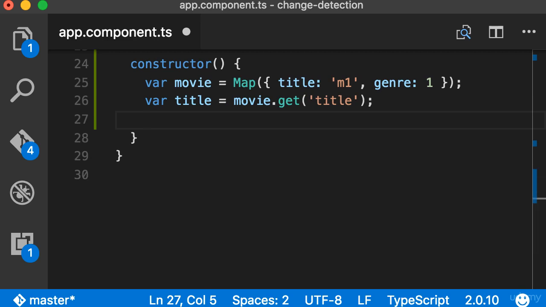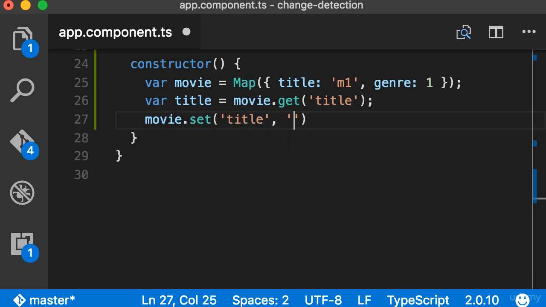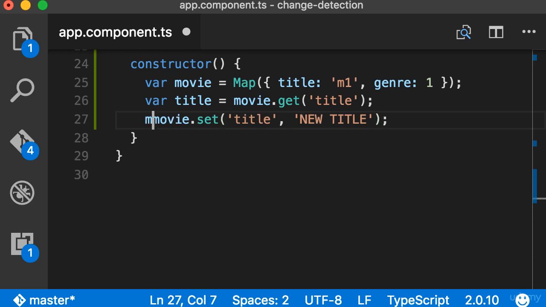Similarly, if you want to set a property, we use the set method. So movie.set title, and we give the new title here. Now, because this movie object is immutable, this set method is going to return a new object. So the original object is not modified. This is exactly like how we work with strings in JavaScript. So then we can reset the movie like this.